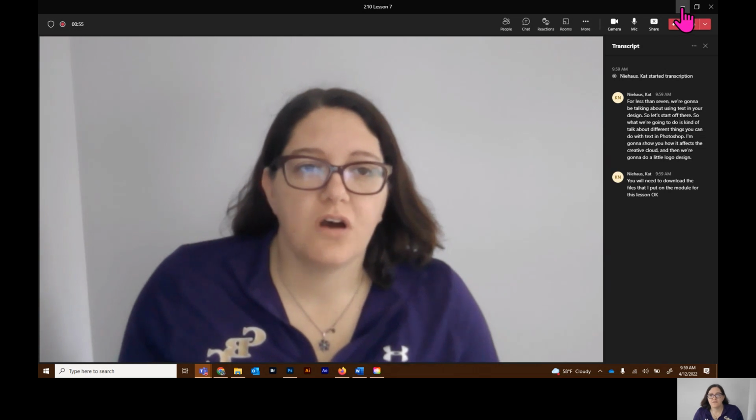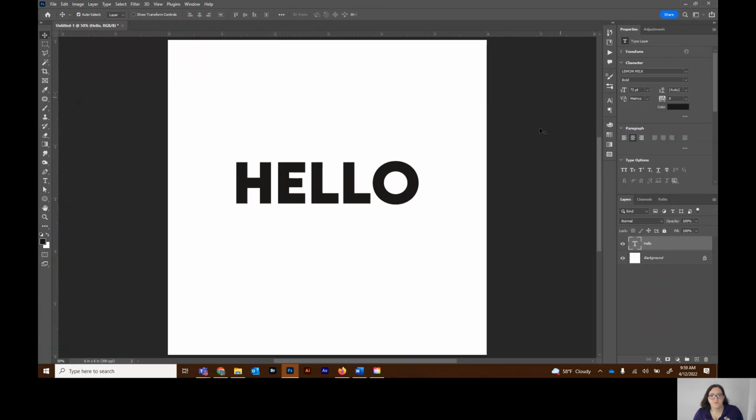So first, let's start off just taking a look at Photoshop. When you're in Photoshop and you're using text, you're going to have two text tools right here that you would use a majority of the time. Actually, one that you'll use most of the time, one that you would use occasionally. The first one is the horizontal type tool. That means you're going to type from left to right. You also have the vertical type tool, which is going to have you type from top to bottom.